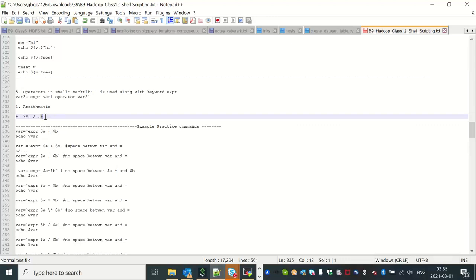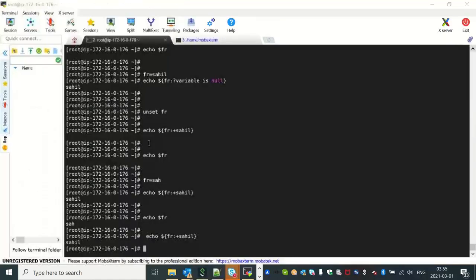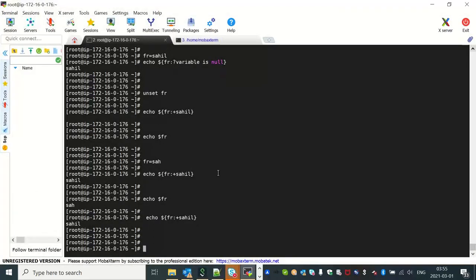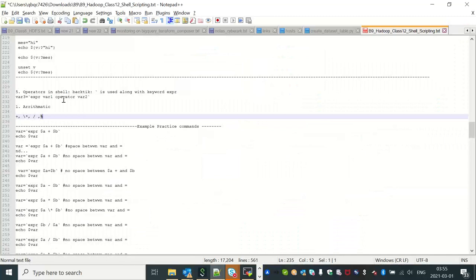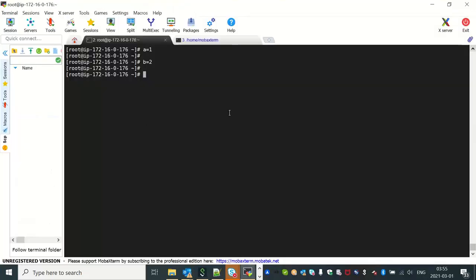Okay, to make it clearer, let me define two variables first. Let's define a variable a which has value 1, and a variable b which has value 2. Now I want to add these two variables. Whenever you are dealing with addition, subtraction, multiplication, or division with variables, it can be done in a way like this. You have to define another variable. Let me define another variable c, and I want to add these two values.